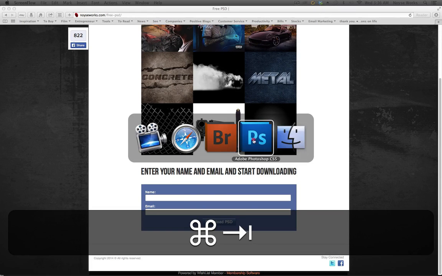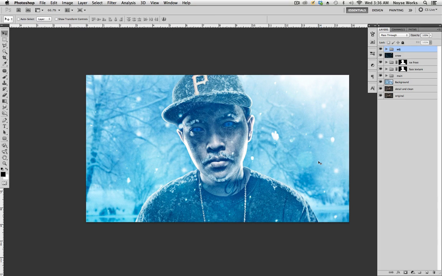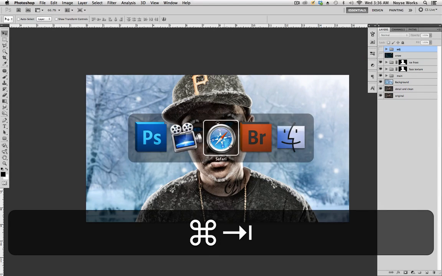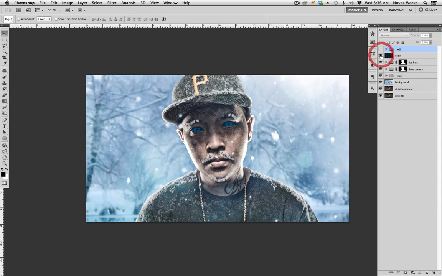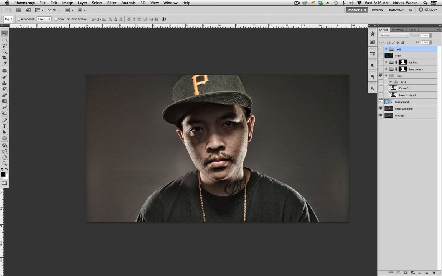So let's go ahead and take a look at our layers. I'm going to show you the breakdown of all the layers I use. As you can see, this is the adjustment, the snow. Oh, that's the other thing I forgot to add here. When you download the stock images, you have the snow stock photo in here. All right, so that's snow, and you see the ice frost, and then the face texture, the eyes, the main image, and then the background.